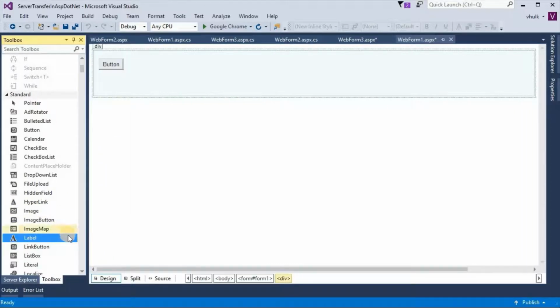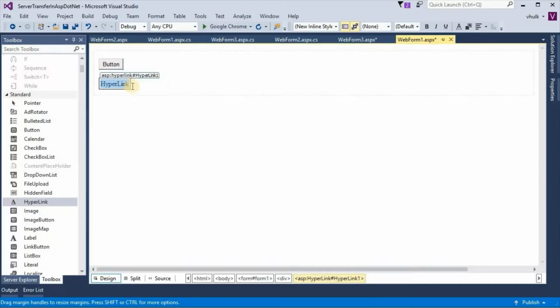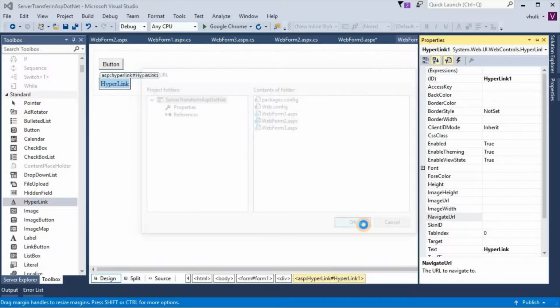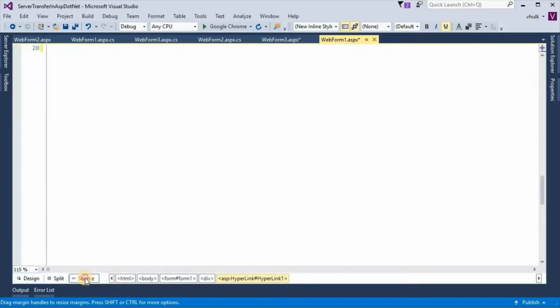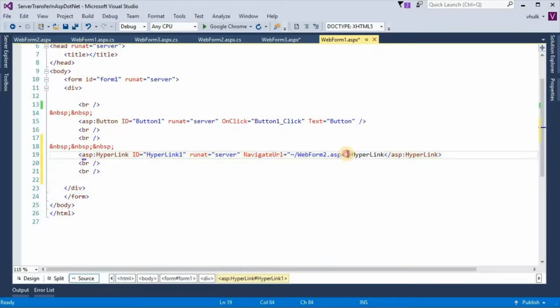Now here we are taking a hyperlink, navigate URL webform2.aspx, and here question mark value is equal to have a nice day, and here text come on page 2. Here this is query string value.